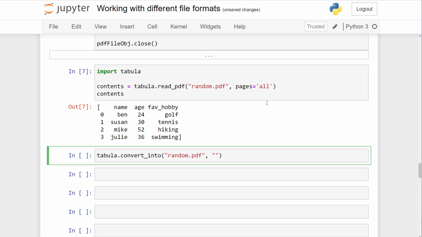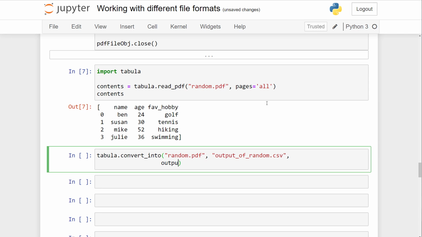So for this purpose I'll put output_of_random. We can then put .csv. The third parameter is output format. Now it's defaulted to CSV, but if you wanted to export this say into a JSON file, you could also do this. But seeing as we want a CSV, I'm going to set this equal to CSV anyway. We can then put a comma. And the fourth parameter is pages, and we're going to set this equal to all. In other words, we want to extract all the information from the random.pdf file.